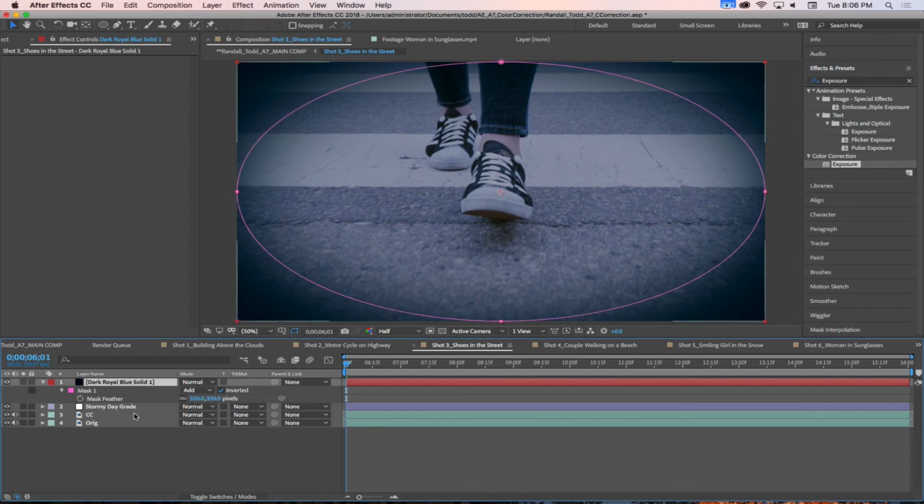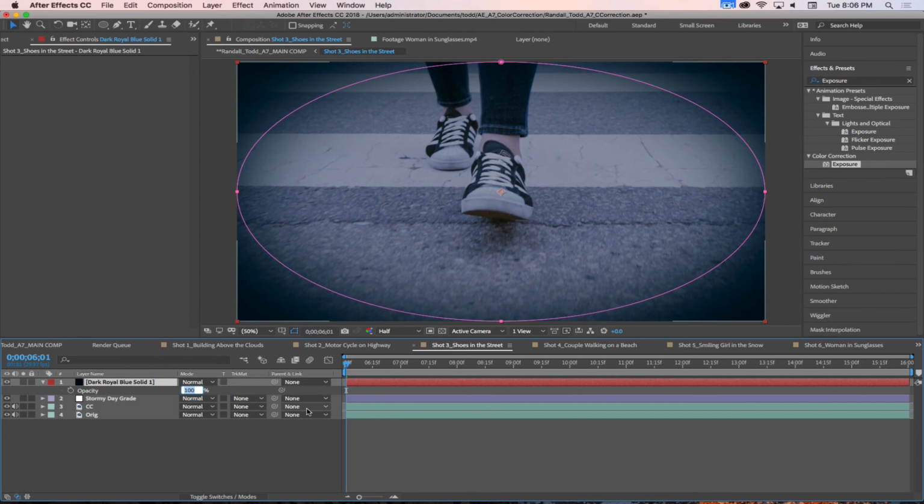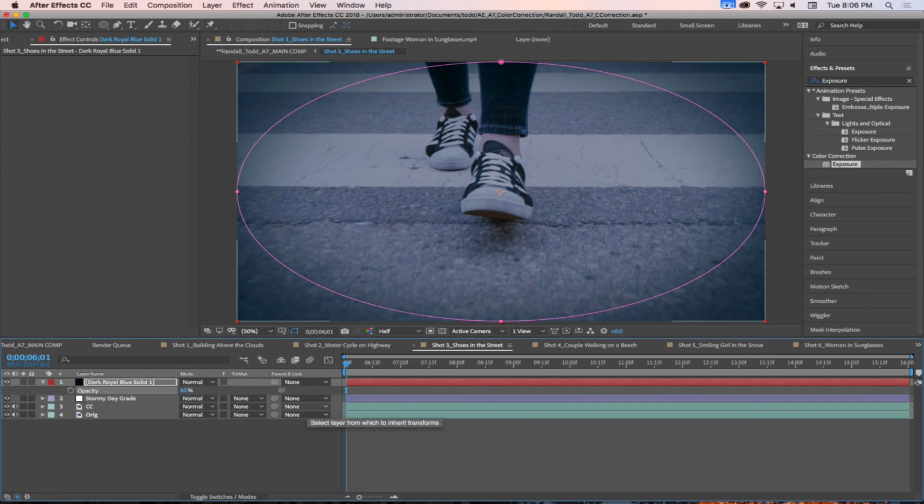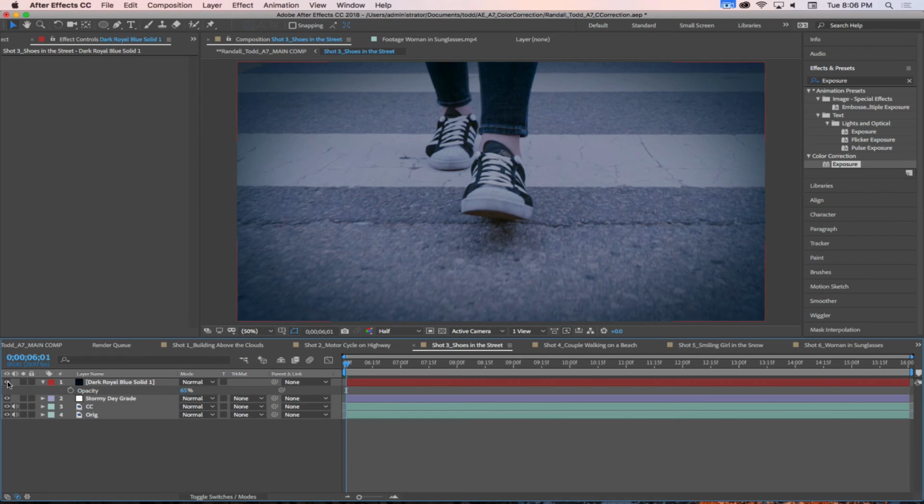And I'm probably going to go into the opacity and pull the opacity back a little bit. Say, like 65%, so it's a little more subtle. So you just select your solid, double click the ellipse selection, and it'll create a perfect ellipse selection for you on your layer. And then you just invert that.